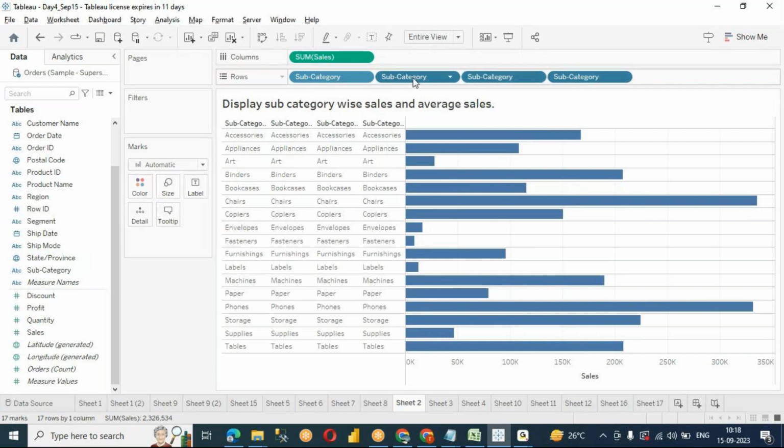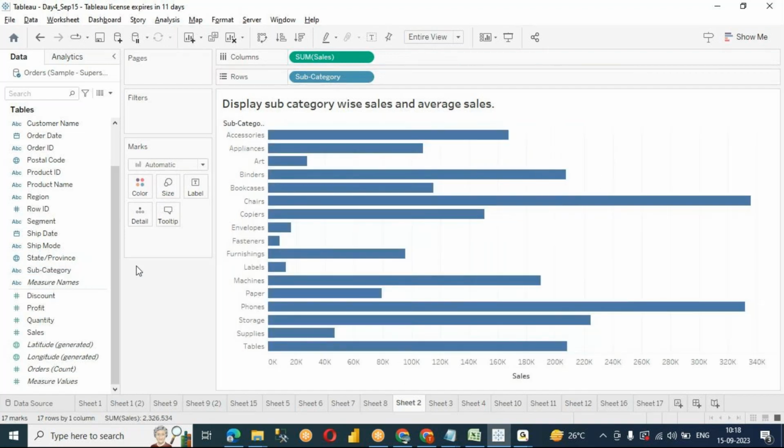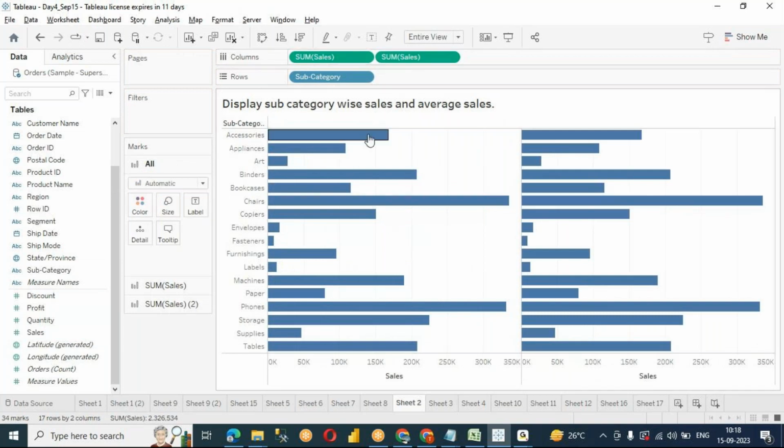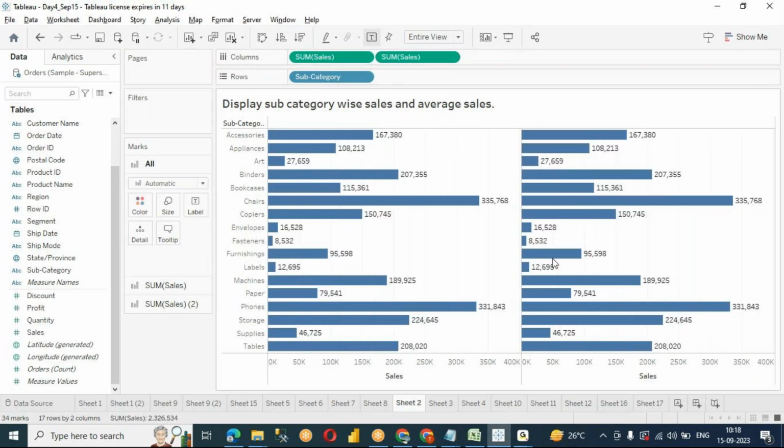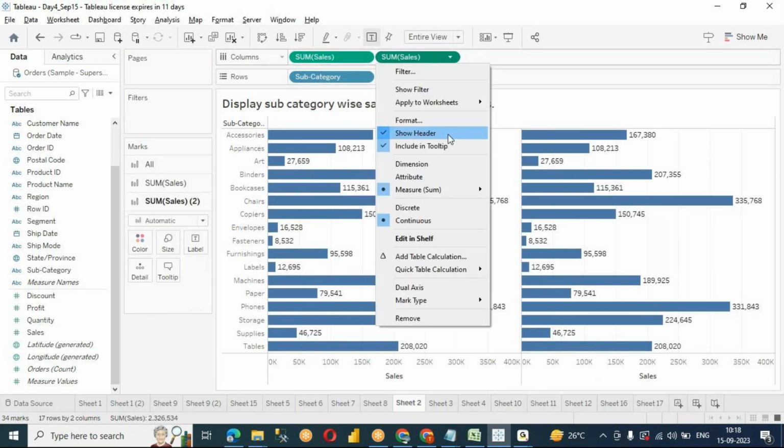I don't want all the three. I select it by holding the Shift button and I'll say remove. One click, it's gone. Now drag sales again. Yes, let's put that one more time. Now you wanted to show sales. Okay, this is fine. And second, I want to show average sales. Default is sum, but I wanted to show average. How do I change the aggregation?